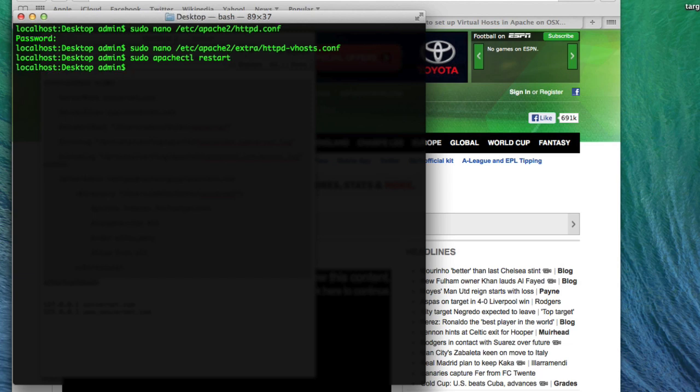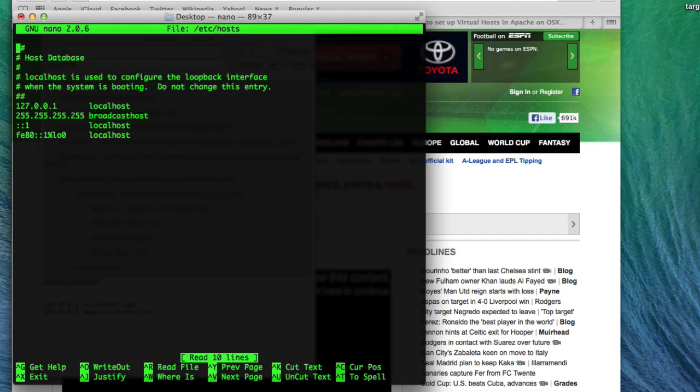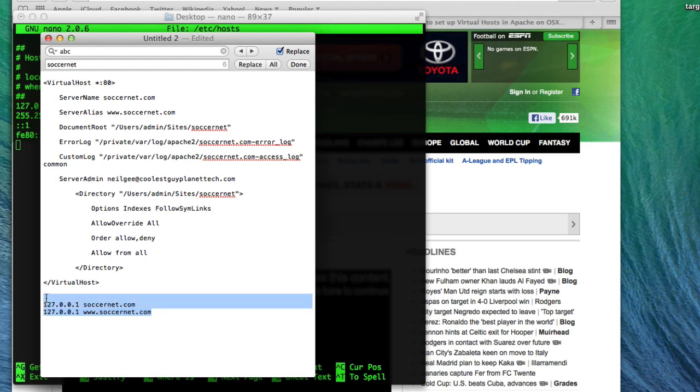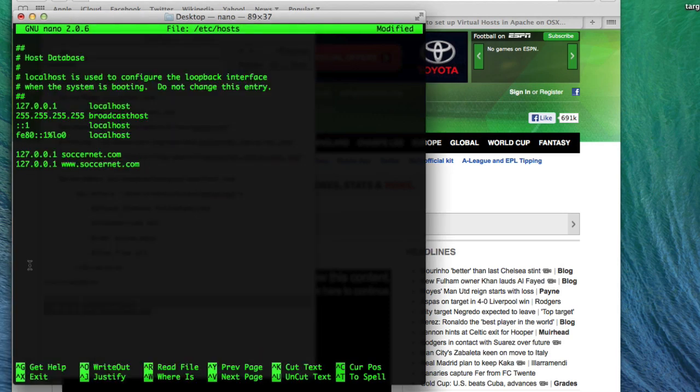Sorry, one more thing, the most important thing actually, is we have to change the hosts file now as well. So sudo nano /etc/hosts. Because this is going to tell the machine where to look for the website. So we're going to point it to our local address, 127.0.0.1. I'll just grab that snippet here as well. I'm going to make the website and the alias www point to 127.0.0.1. So just copy that, paste it in, and then write that out, Control O, exit.